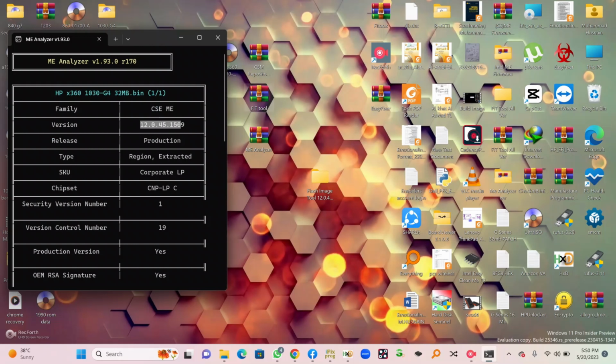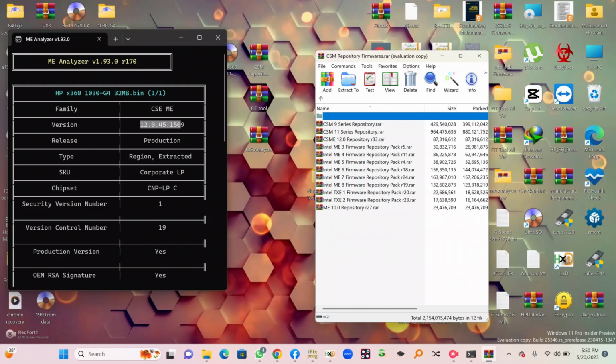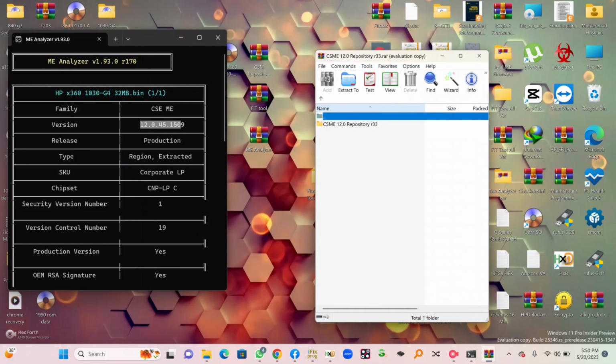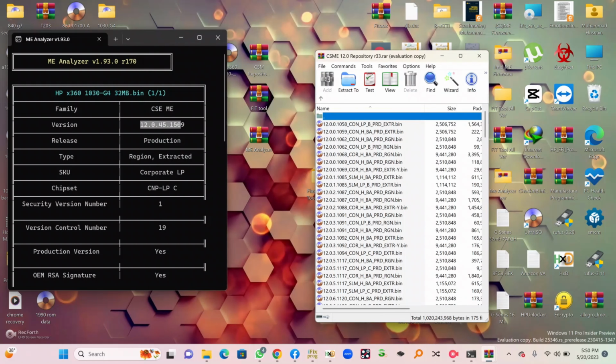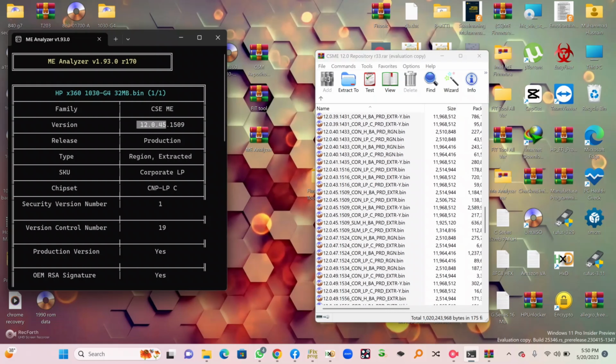And now I'm going to take my CSM repository file, which has the variant 12.0.45.1509. And it's the same as the FIT tool. So now I have opened my CSM repository folder. And from this folder, I will take my CSM file, the variant 12.0.45.1509. So basically, when you want to choose your CSM file, you must be careful that the CSM file should be the same as the BIOS you want to clear.